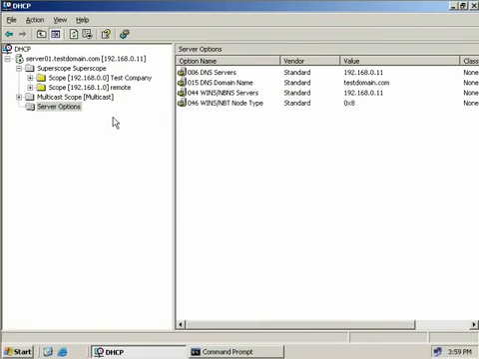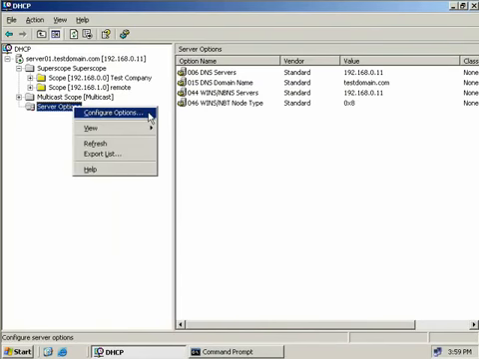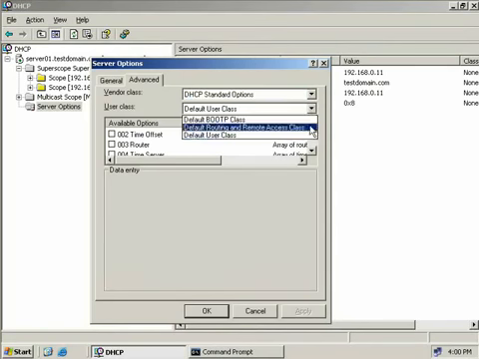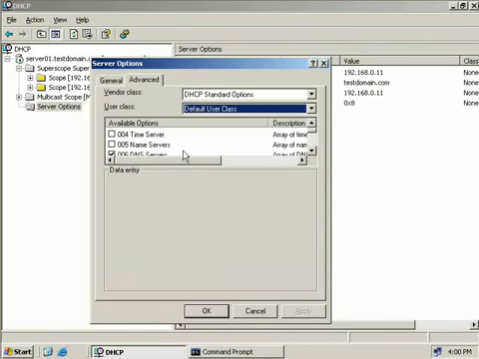Now at this point, if we right click on Server Options and select Configure Options, and then go to our Advanced tab, then we can choose our vendor or user classes from these drop down boxes here. And then we can define any options that we want them to have. So for example, if we selected the user class of routing and remote access, we could set our dial-up users to be directed down here to perhaps a different DNS server, and so on. Now this option gives us a lot of flexibility as to where we want to direct our clients.